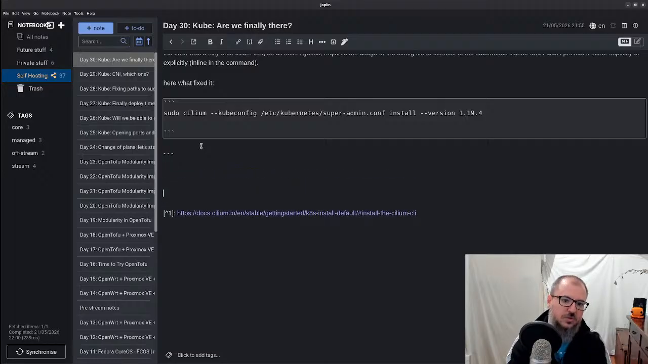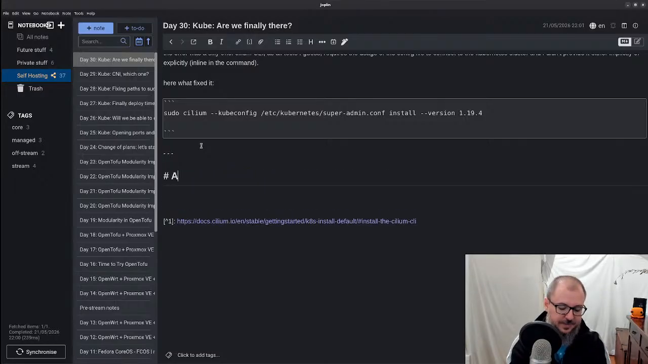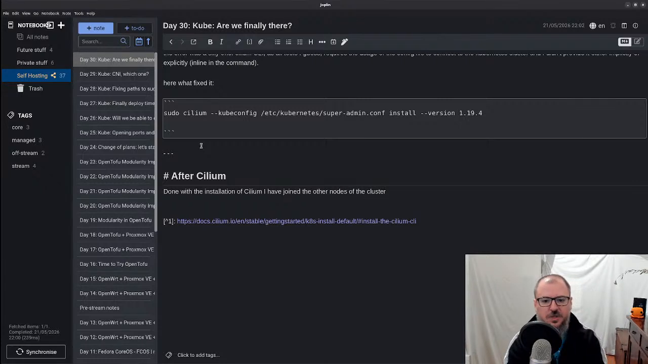Okay, so after the configuration, after seeding, done with the installation of Cilium, I have joined the other nodes to the cluster.